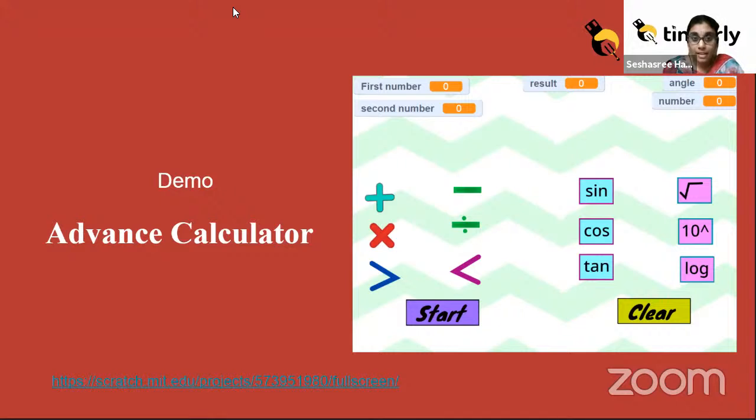Today, I'm going to explain the logic behind the advanced calculator. In the previous sessions, I have explained how to do a simple calculator. Now, I'm going to explain how to do an advanced calculator. Let's see a demo first.